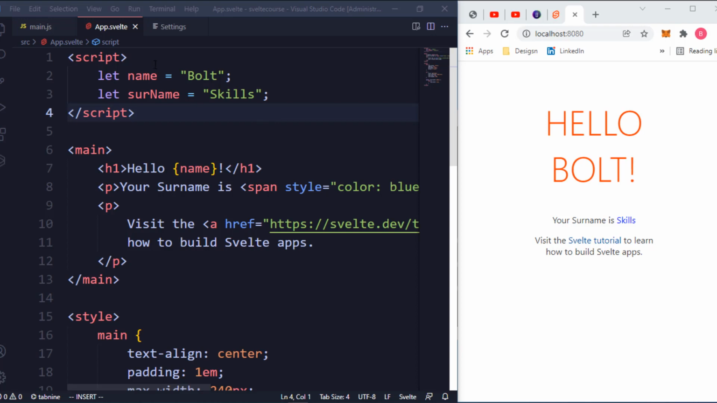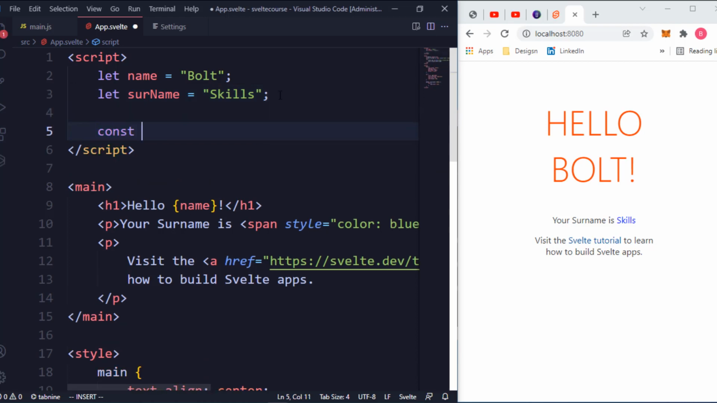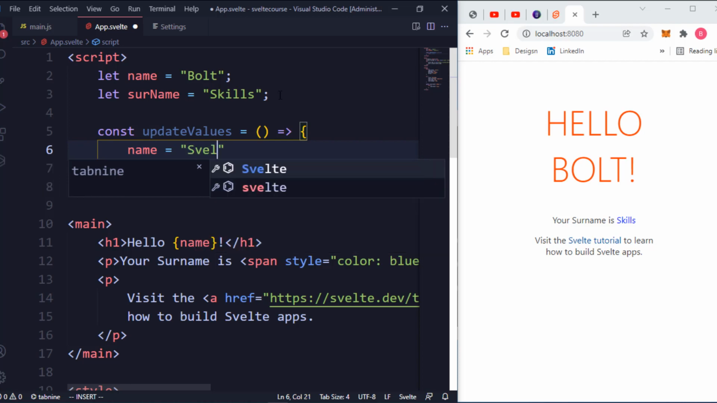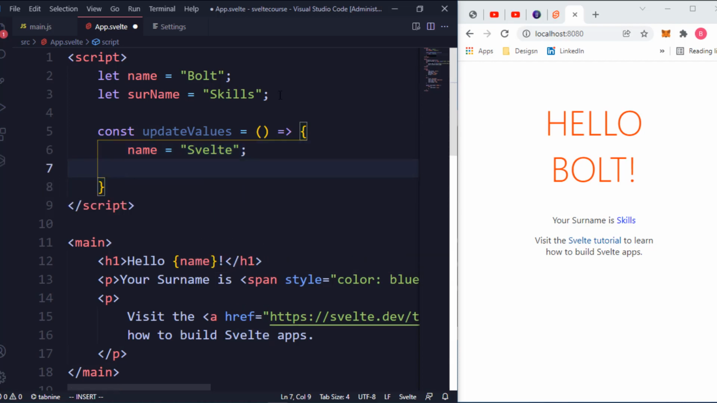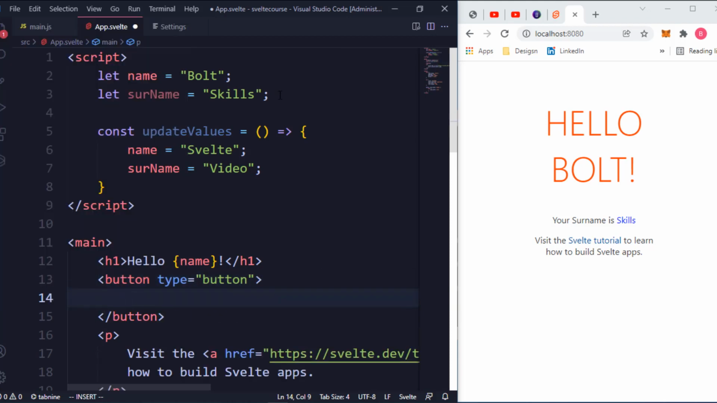So with Svelte Js, we can go ahead and update these state values or these variables at the top there, which is very simple. For us to do that, we can just create a function that can help us to do that called update values. So inside this function, I'm going to target the name, and we can say this is Svelte. And for the surname, we can say this is a video. Then right here, I'm going to get rid of this, and then we can add a button. And then I'm going to add a type of button there. So right here, you can say update values.